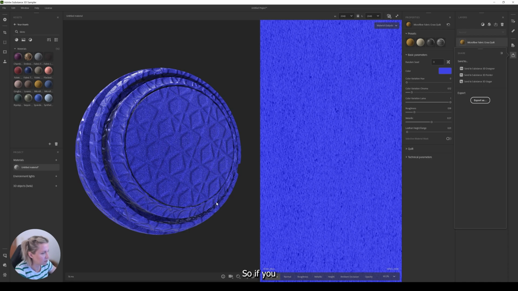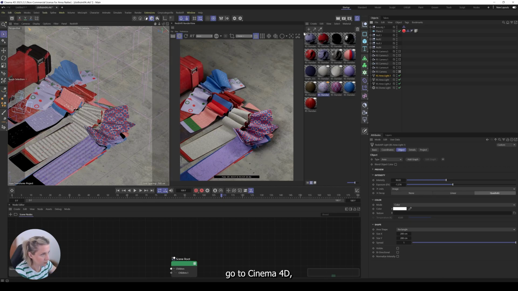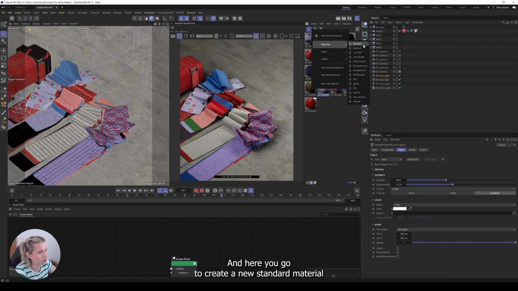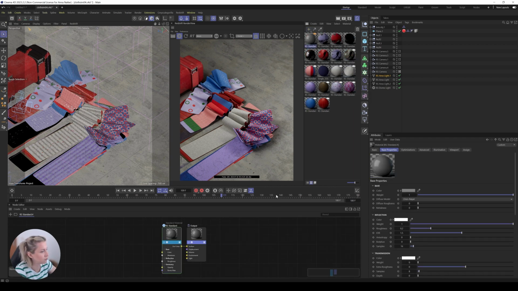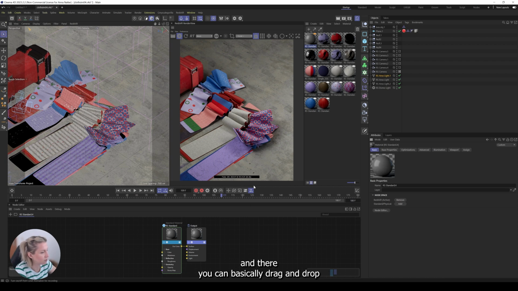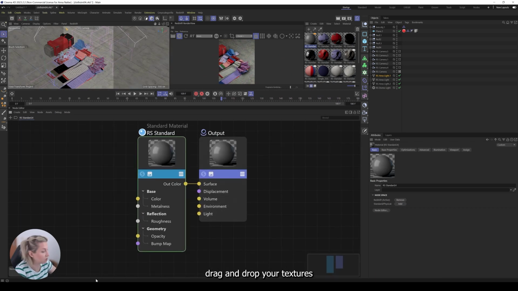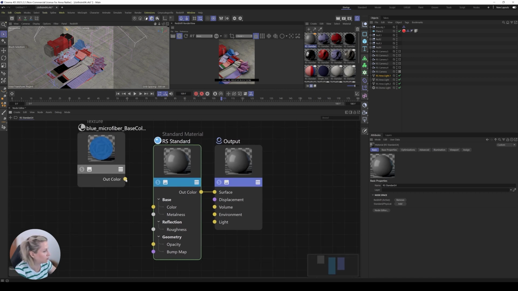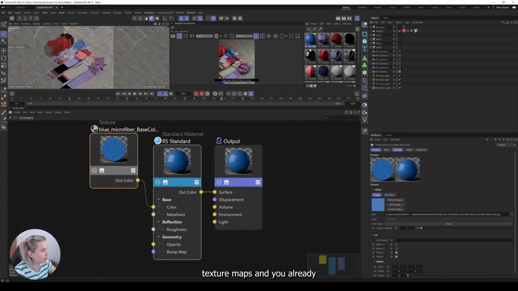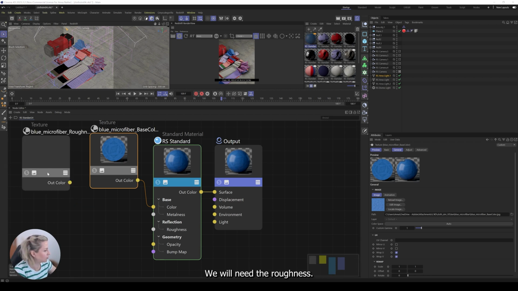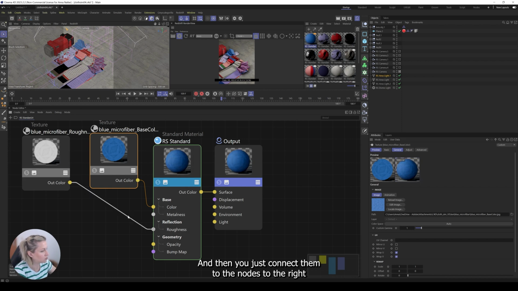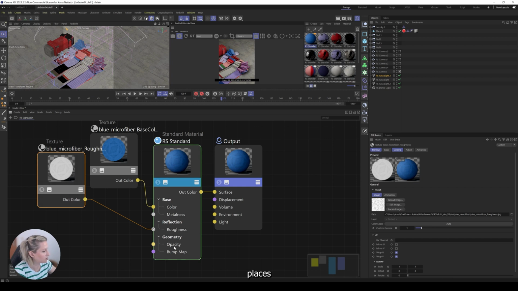So if you go to Cinema 4D, I use Redshift, so that's what I can talk about. Here you go to create a new standard material, and you have to open the node editor, and there you can basically drag and drop your textures. You can just drag and drop your texture maps, and you can already see what is happening. We will need a roughness, and then you just connect them to the nodes, to the right places.